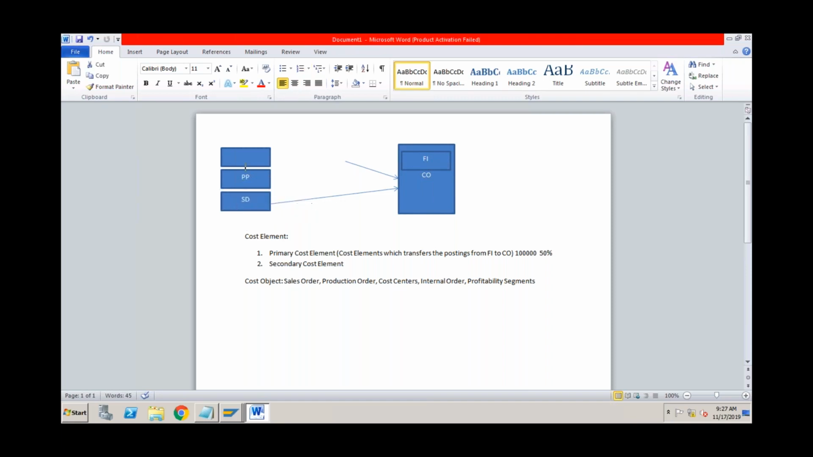This is an example of COPA. If you talk about costing-based COPA, what happens is, as soon as you create a sales order in the SAP SD module, it will automatically flow to the COPA component in CO, so that you can carry out your profitability analysis reports.